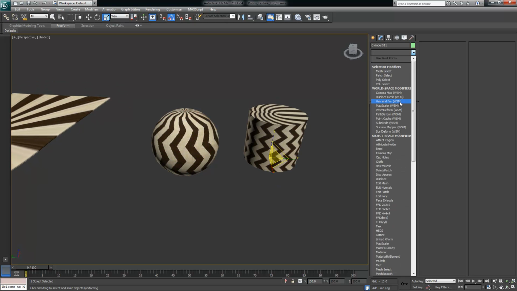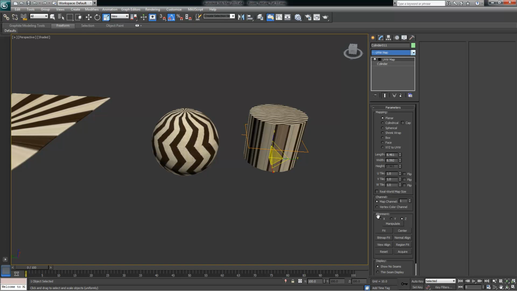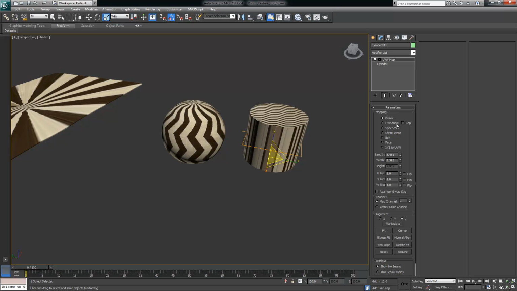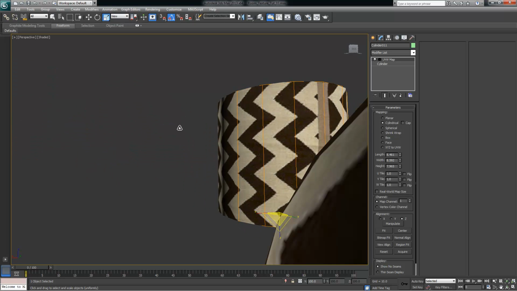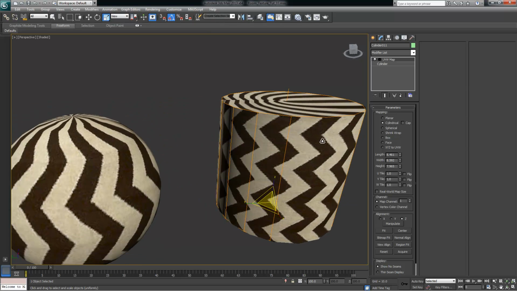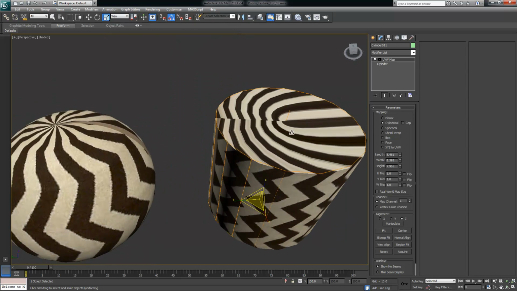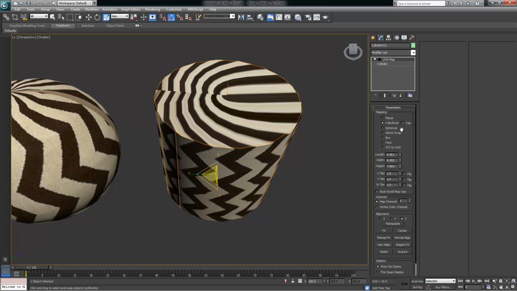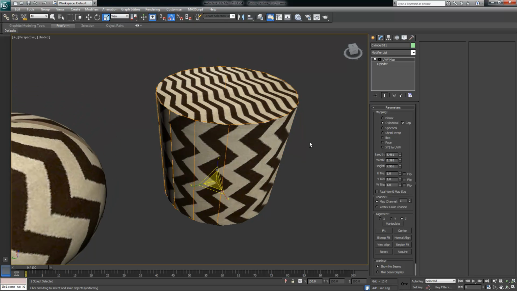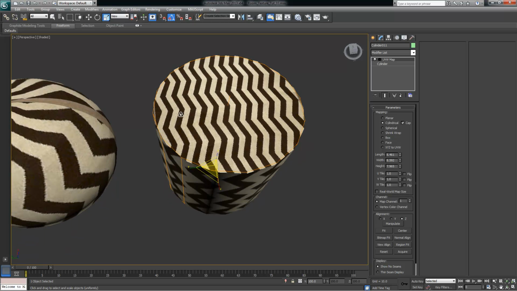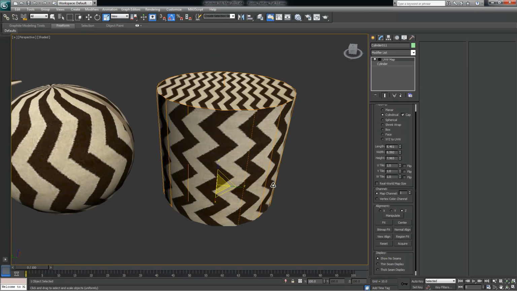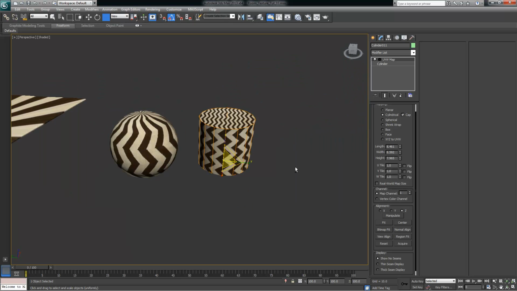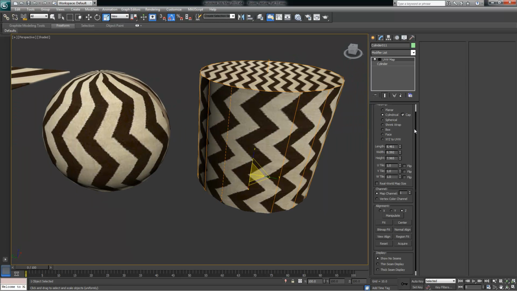Alright, so I'm going to add a UVW modifier to my cylinder here, and I'm going to click on cylindrical. And here we can see that it's mapping very well all the way around the cylinder, but when it comes to the top, that's where it's starting to smear. And this would be where that cap setting would come in handy, because it would cap the top in kind of a planar fashion, and the bottom as well, depending on the object that you're mapping.